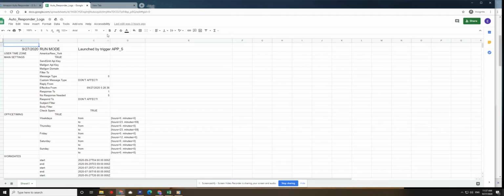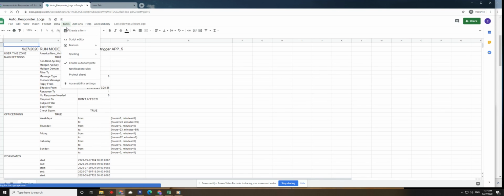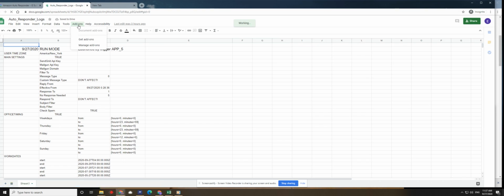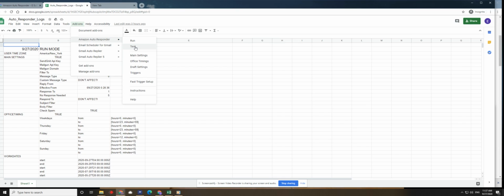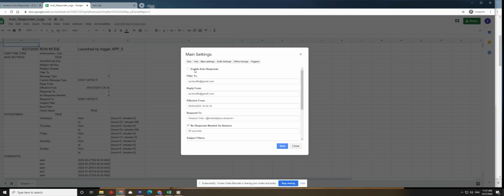Open the sheet, go to add-ons, and you can see it. Just a second, let me refresh it. It's under add-ons. Amazon Autoresponder. So here press run, it's going to run right away. Test, it's going to test, just to show you what it's doing. Main settings, here you can enable or disable it.